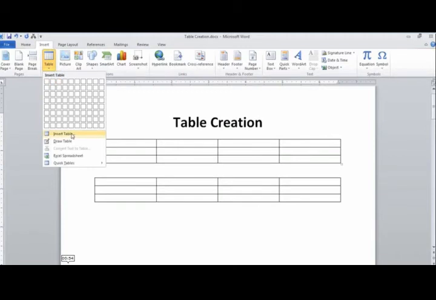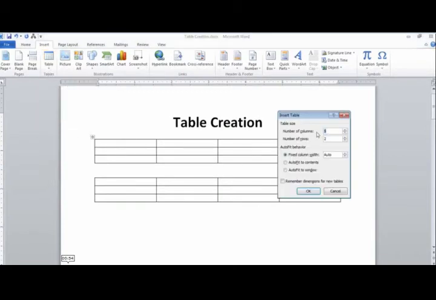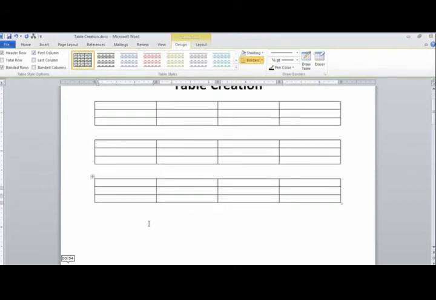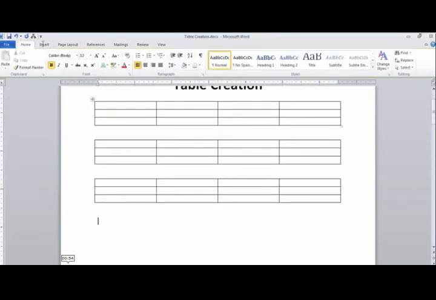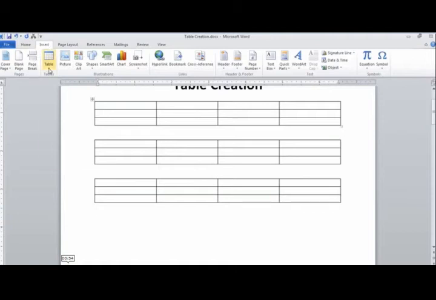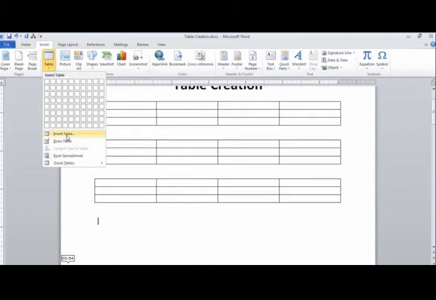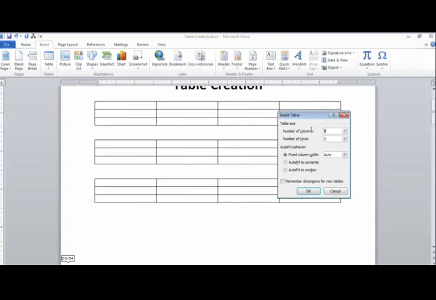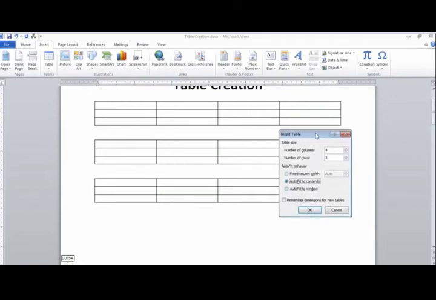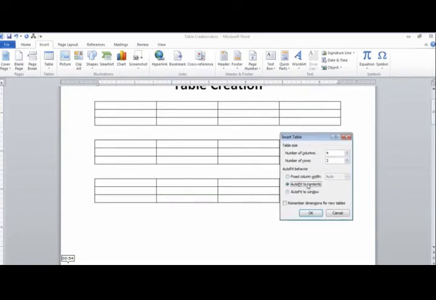Again you have to click on the insert tab. Now select the number of columns 4, number of rows 3, and select the auto fit to window option. When you click on OK, you can observe here there is another table that is the same as the previous one. Again you have to click on the table option, click on the insert table option. Now insert the number of rows and columns. After that you have to select auto fit to content, and then click on the OK option.